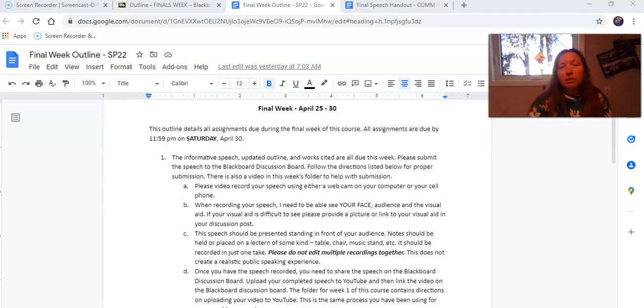Because of this, please make sure that you include your visual aid in some way with your recording of your speech. If you have a poster or something like that, please take a picture of it and include that with your discussion post. You can also just provide a link for a PowerPoint. If you're using some sort of prop, for example, if you're doing a speech about skiing and you have skis up there, I probably will be able to see that fine. But sometimes it's difficult for me to see posters and PowerPoints if the camera is set back away from you.